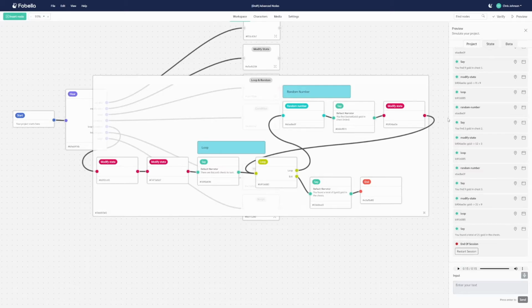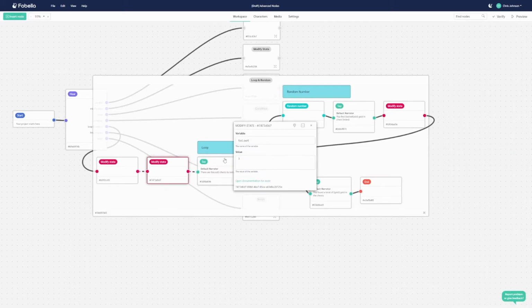And that's it, really. If I wanted to add more chests, all I would have to do is come into here and update the value to whatever I want. You could loot 100 chests if you want.